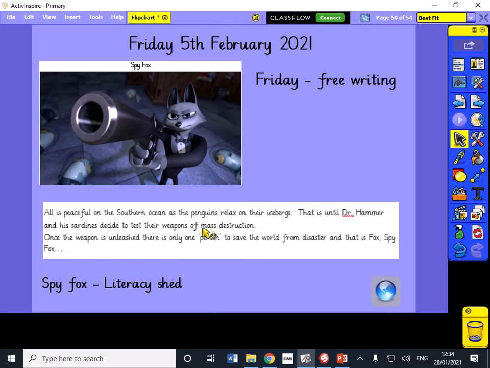So the first thing that you need to do, first we'll read this. So, all is peaceful on the Southern Ocean as the penguins relax on their icebergs. That is until Dr. Hammer and his sardines decide to test their weapons of mass destruction. Once the weapon is unleashed, there is only one person to save the world from disaster, and that is Fox. SpyFox. So a little bit of a James Bond theme. So what I'd like you to do is watch the video all the way through and pause my video while you're watching it.